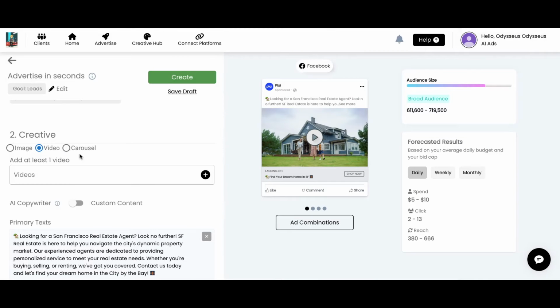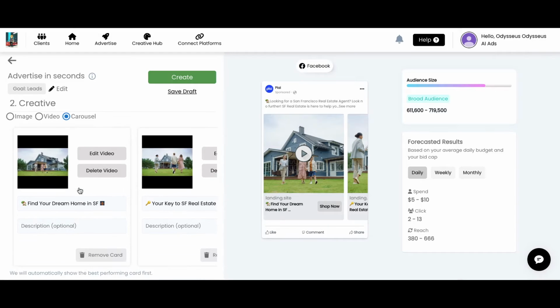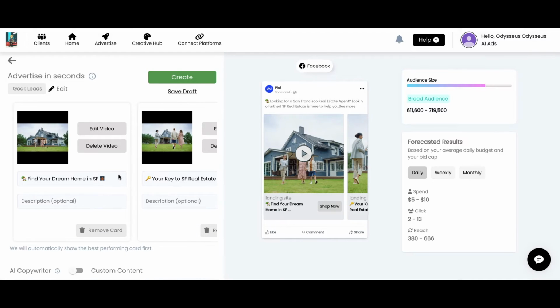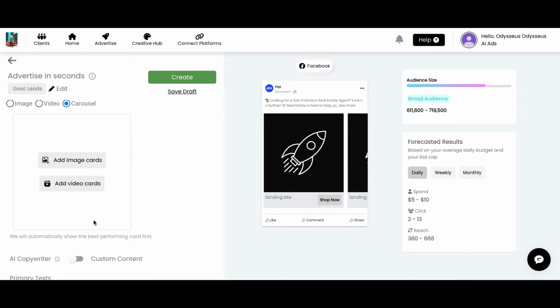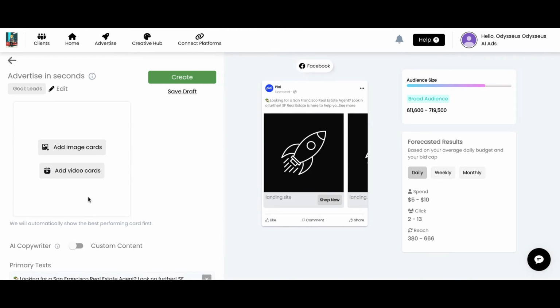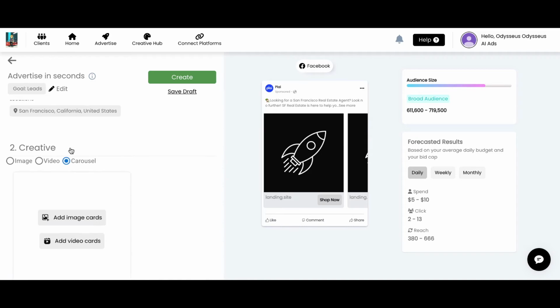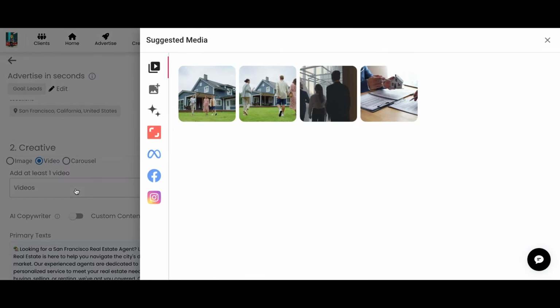You also have the option to do carousels. Here, you can just mix between images and videos. You can remove all the cards if you wanted to, and then just start from scratch. Also, super important, the system will automatically show the best performing card first. This will save you a lot of time and money.